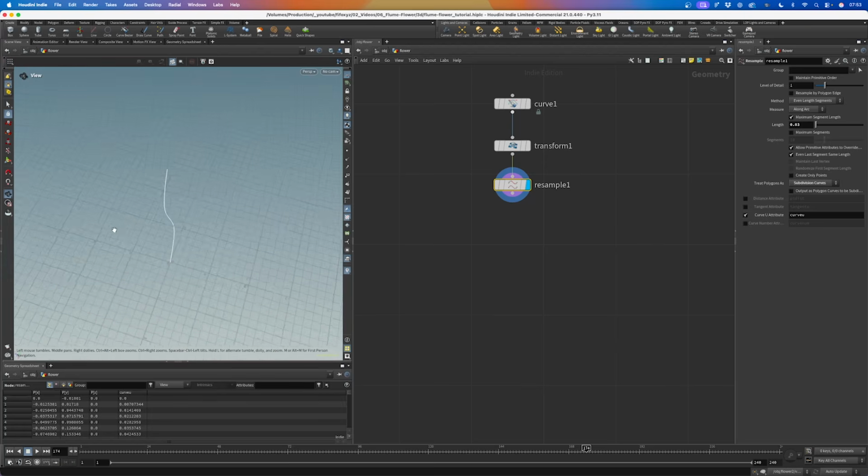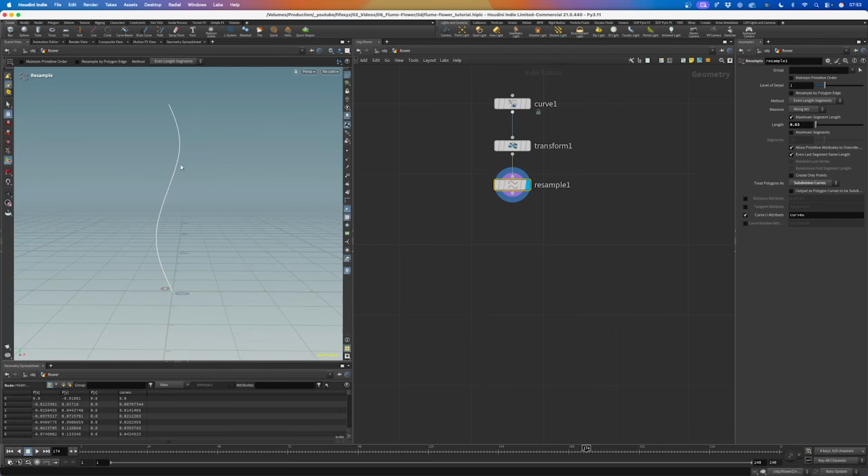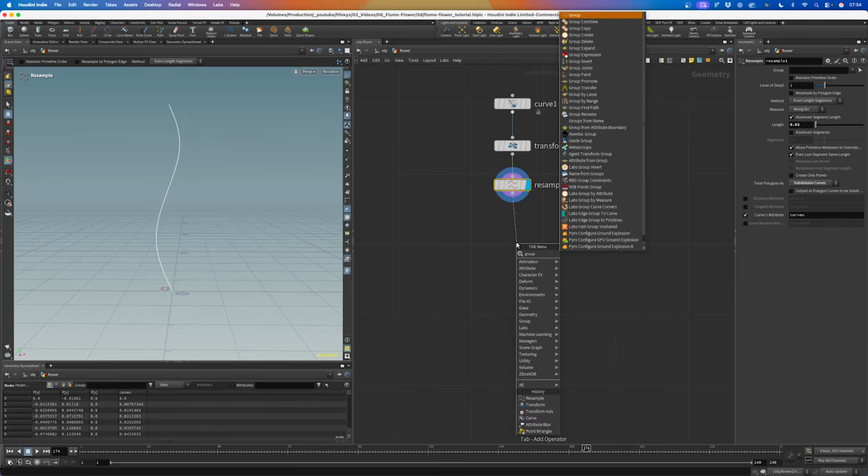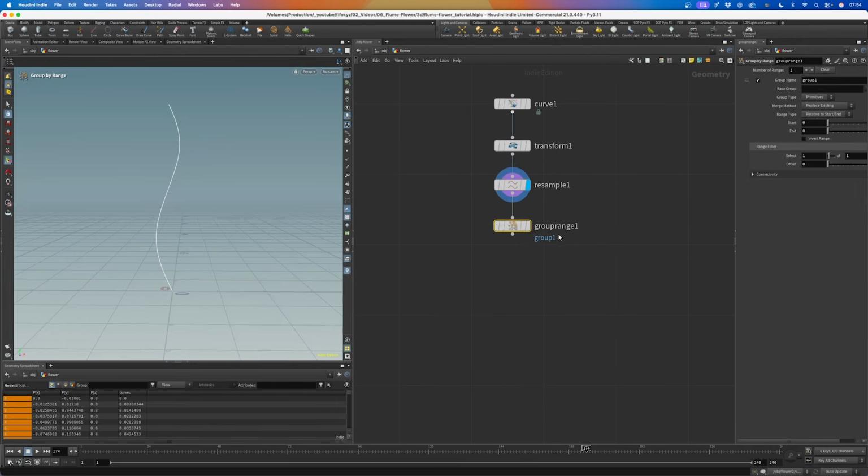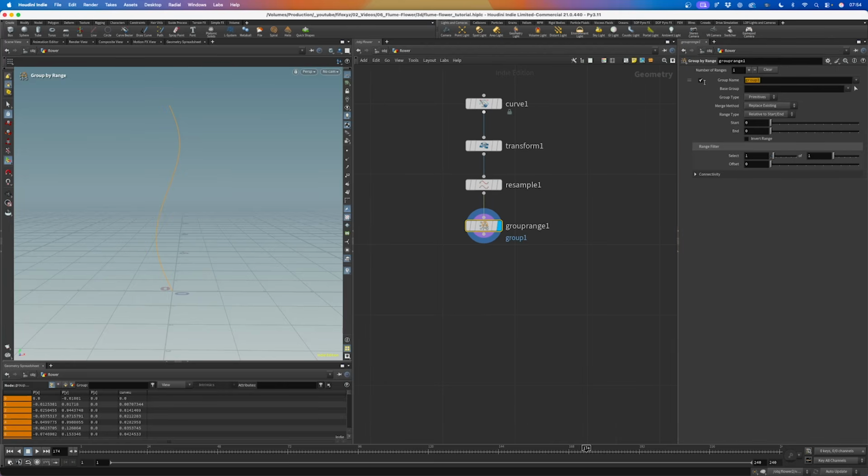The stem right now is quite flat, and I want to fix this and give it also a little bit of movement over time. So for this I will drop down a group by range to access our first point of this primitive. Let's get this out here. Let's say this will be our first point. We want to select the first point, not the last one. And let's invert this range. So now we have this point selected.